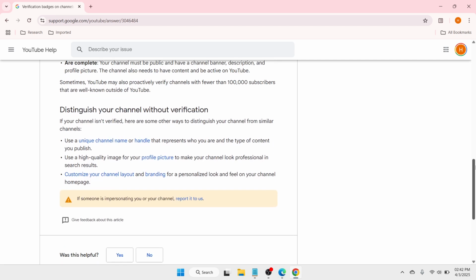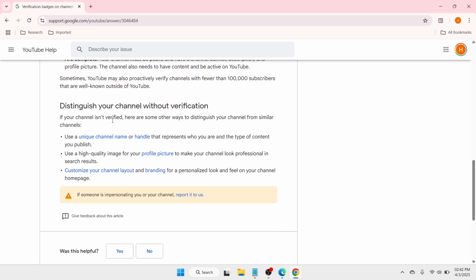Okay? So they will also help distinguish your channel without verification. If your channel isn't verified, here are some ways to distinguish your channel from similar channels. Use a unique channel name or handle that represents who you are and the type of content you publish. Use a high quality image for your profile picture to make your channel look professional in search results. And you need to customize your channel layout and branding for a personalized look and feel on your channel homepage.